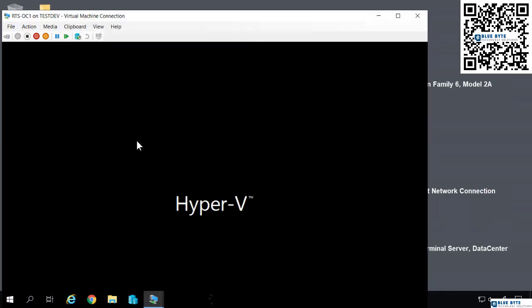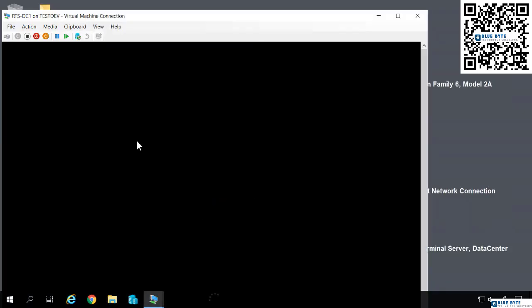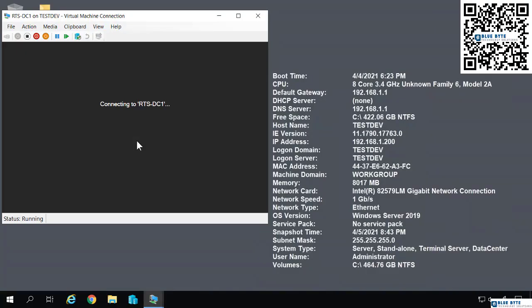Now, what that actually simulates is the equivalent of you buying a brand new computer, shutting it down, adding two hard drives to it, then you power it back up, and both of those hard drives now show up on your server.